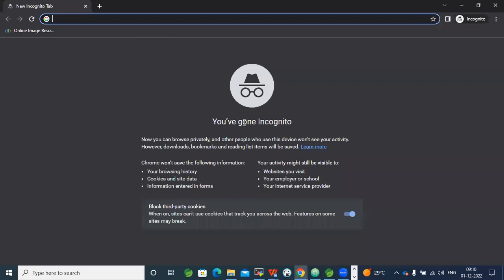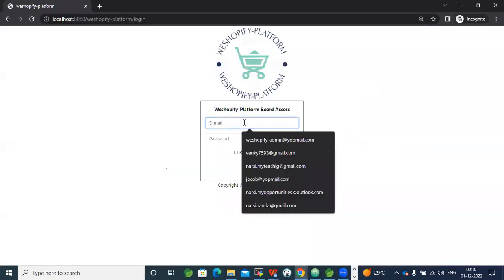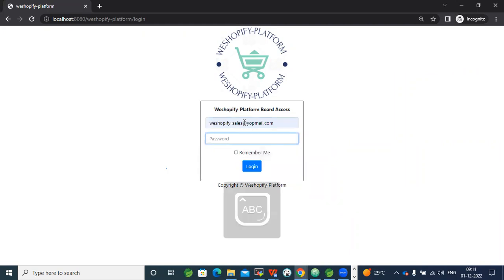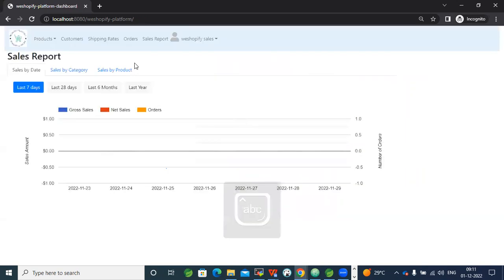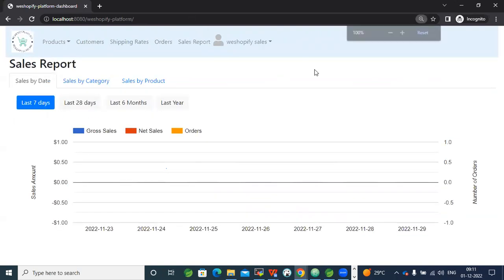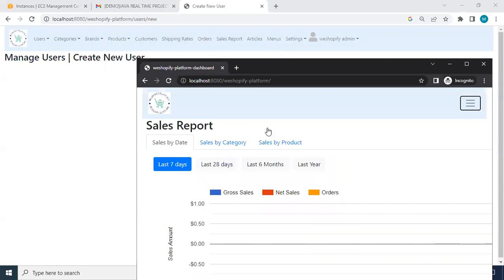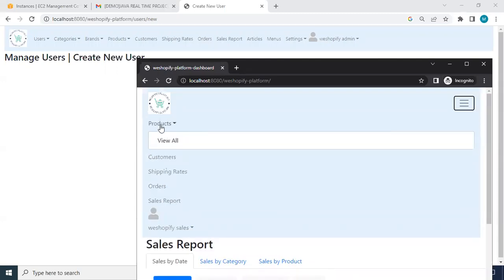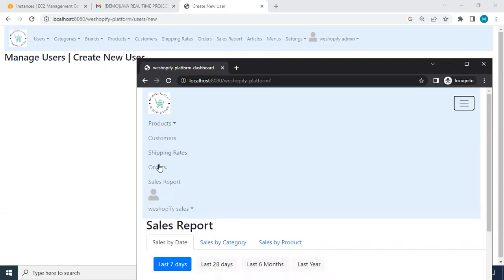Now let us go and log in as the salesperson, Shopify salesperson. Now, if you can see, the salesperson dashboard is a little different, correct? So the super admin dashboard contains all the features, but the salesperson dashboard contains only products, customers, shipping rates, orders, sales reports. Only this part is there for the salesperson.